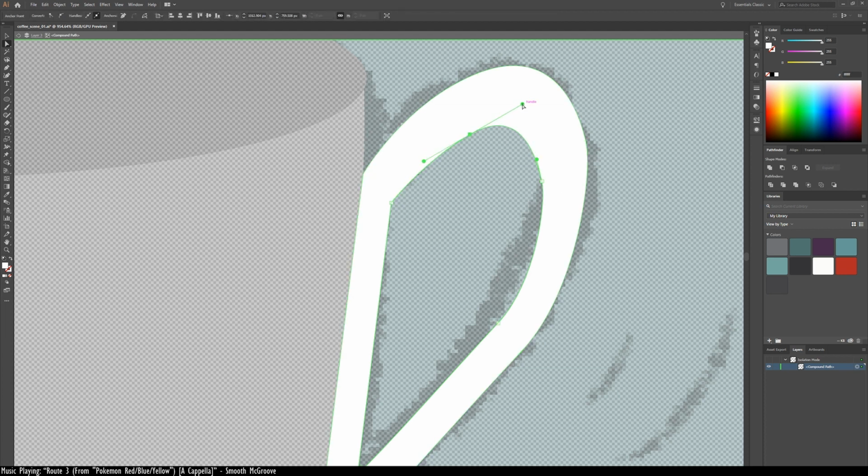Yeah. So I want that more like that, and a bit more curvy-licious like that. Grab this path, grab this point. And nope. That's okay.